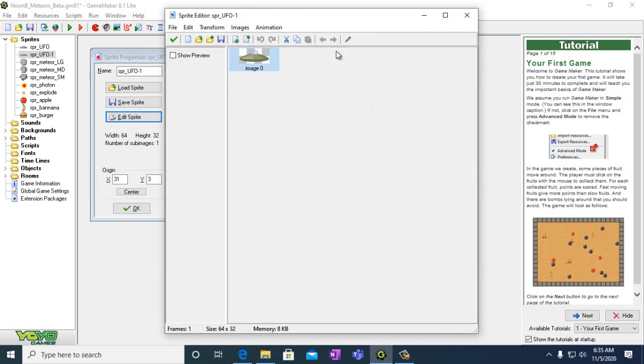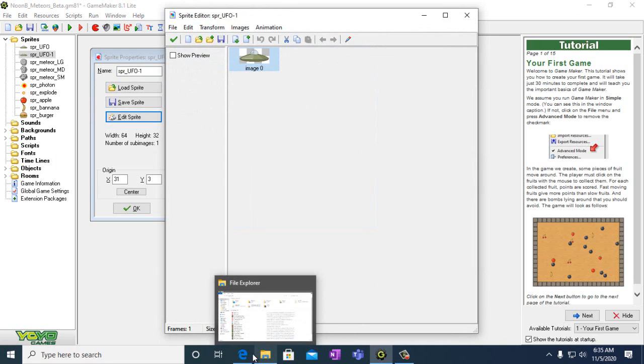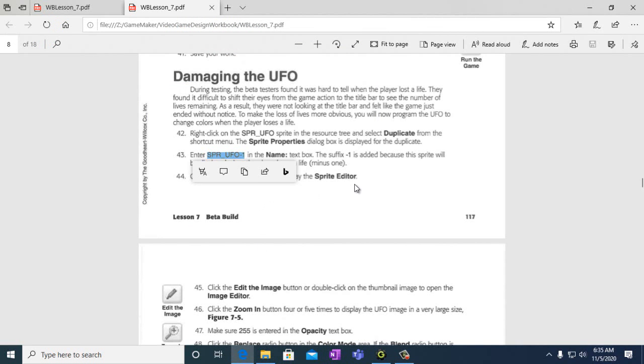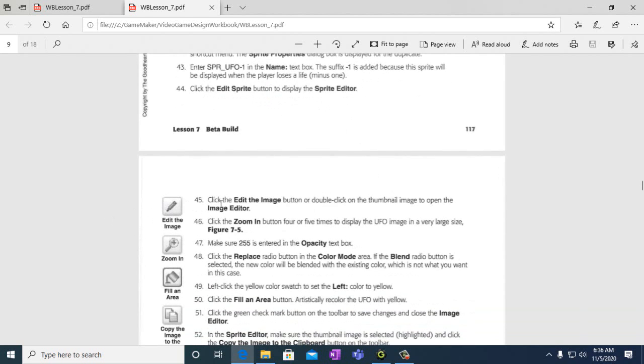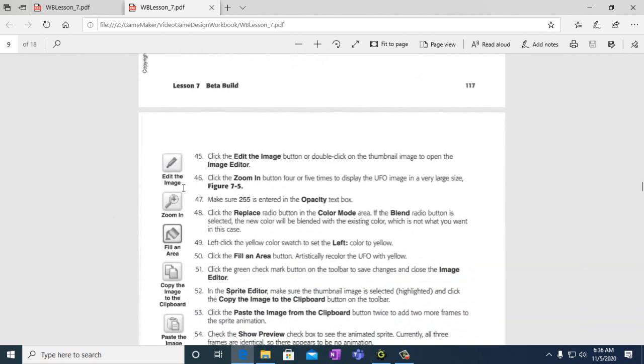So click on our edit image. So edit sprite, and then we click on the edit image. And then we're going to zoom in with the zoom, and we're going to make sure that 255 is in the opacity, which it should already be. And we're going to replace the radio button to color mode. Use the replace one instead of the blend one.